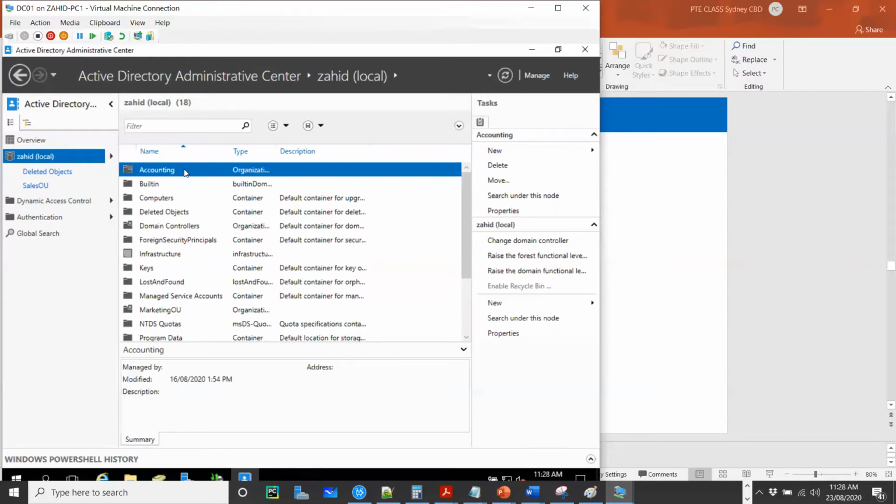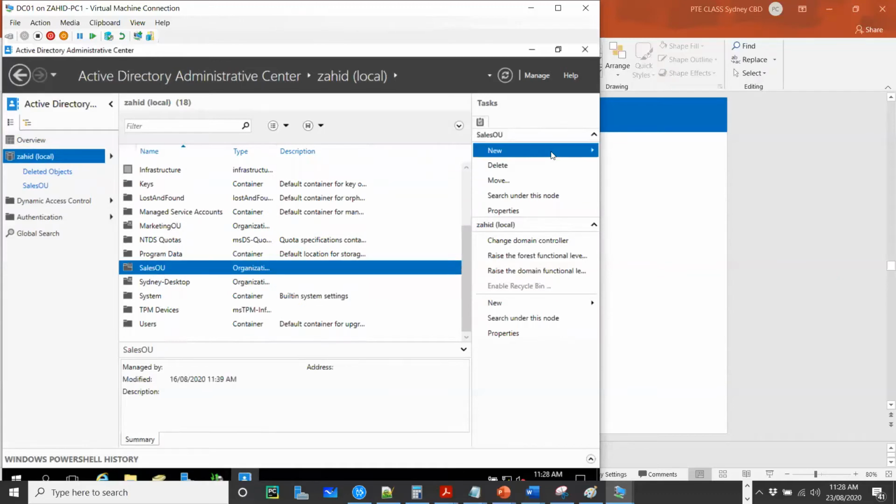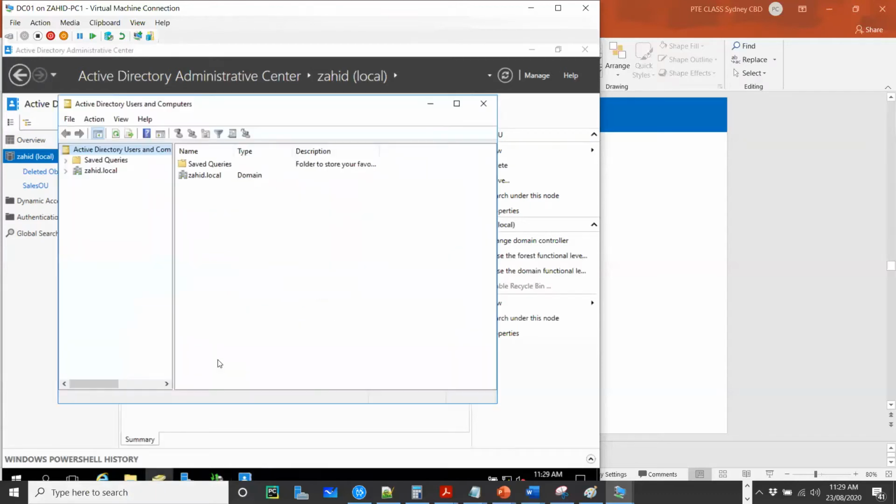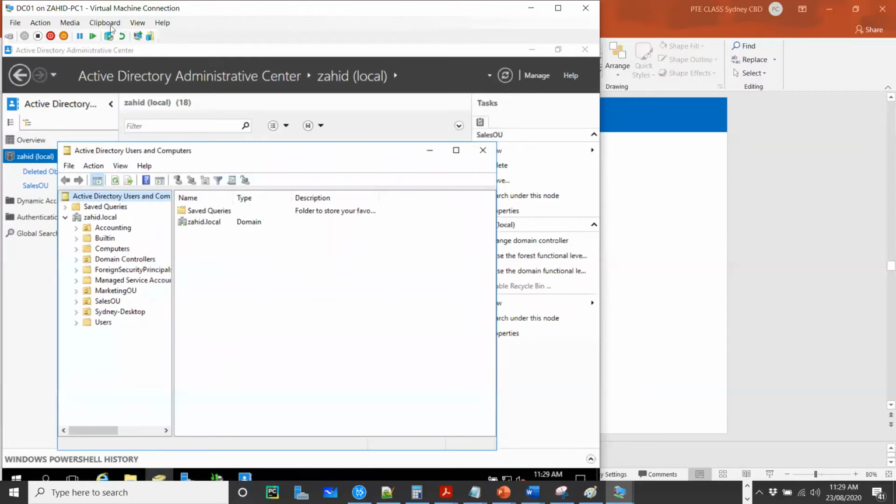And in these sections, if you want, you can create the users and stuff in here as well. As you can see, there's a new, and then you can create users, groups and organizational units. These three things we normally need, and we can create them from the Active Directory Administrative Center as well. Normally we don't use the Active Directory Administrative Center much. The majority of people use Active Directory Users and Computers. This one is very popular, but the other one, Active Directory Administrative Center, sometimes we use for some specific services.